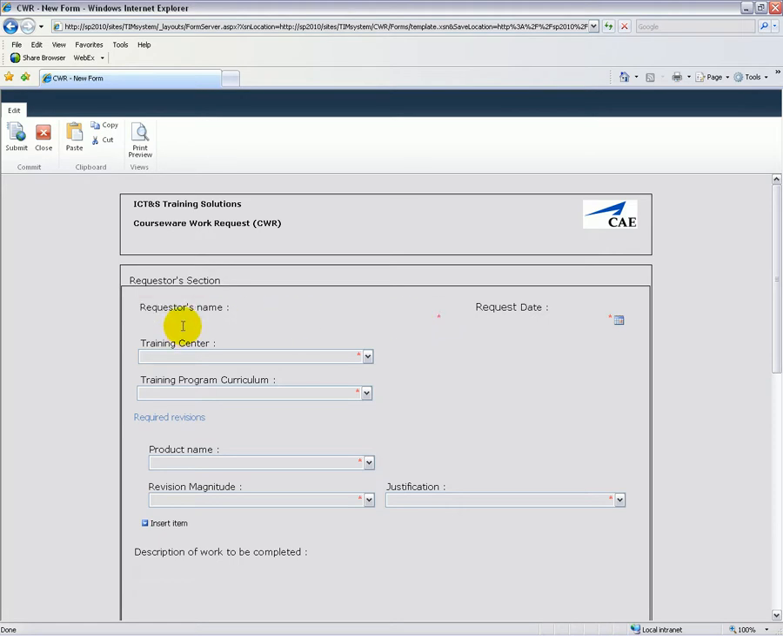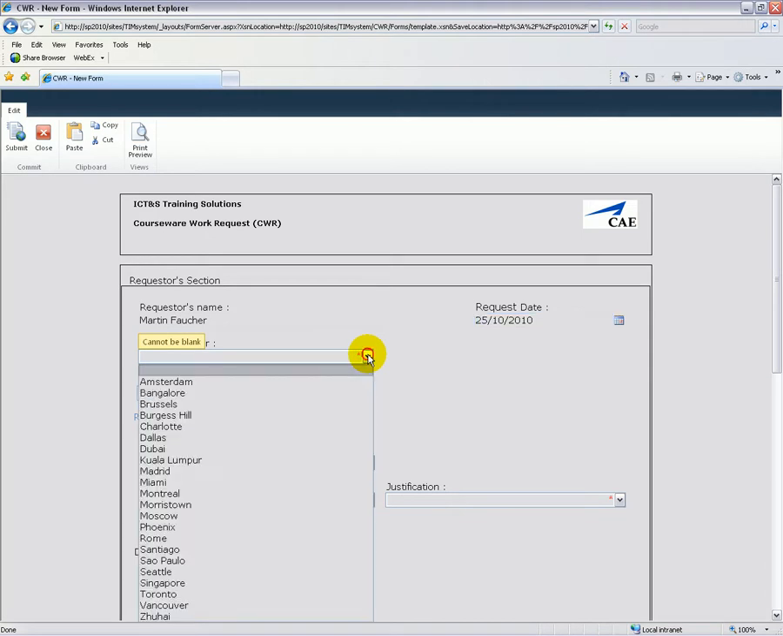Let's start here. Requester name. I'll put in my name, Martin Fauché. I have to put in a date. This is the creation date. So let's choose today's date. I have to enter a training center. There's a selection that's made available in the template. This selection comes from all the data or the curriculum information that's already entered into the TIM Solution website. So let's choose Montreal.